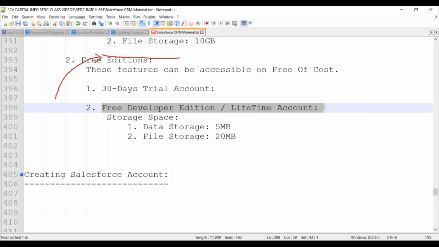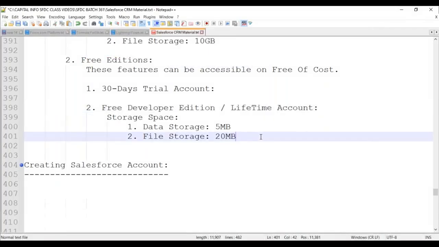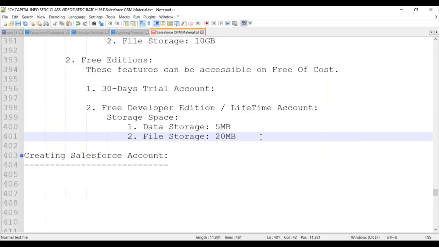Clear? Now, this free developer edition can be accessed for a lifetime also. For as long as you want, you can access it free of cost. Every 4 months, Salesforce upgrades that account automatically with the latest release features by default. Whenever Salesforce gives the new release features, your account will automatically be upgraded with the new release features by default here. Okay? Understood the concept now? Next.